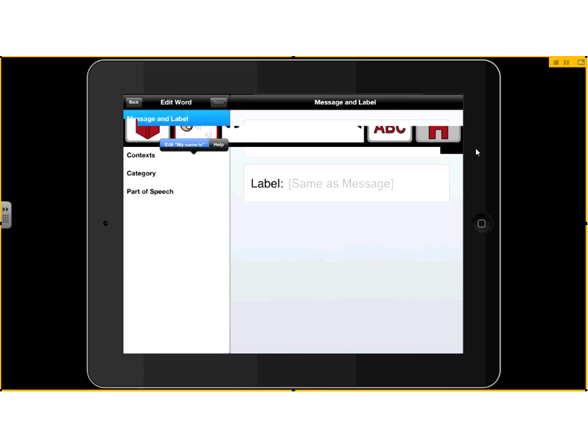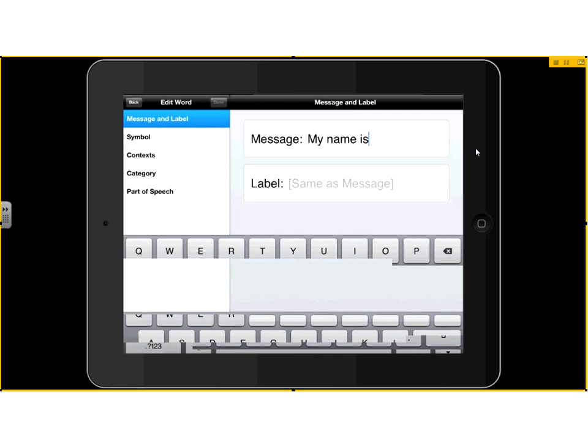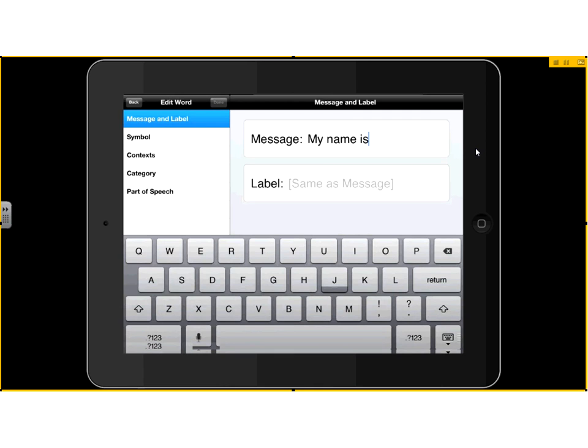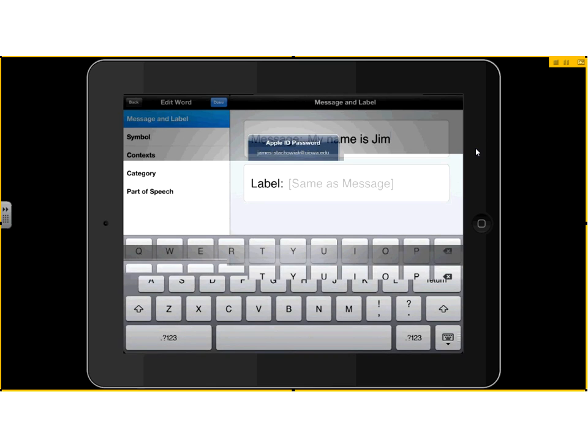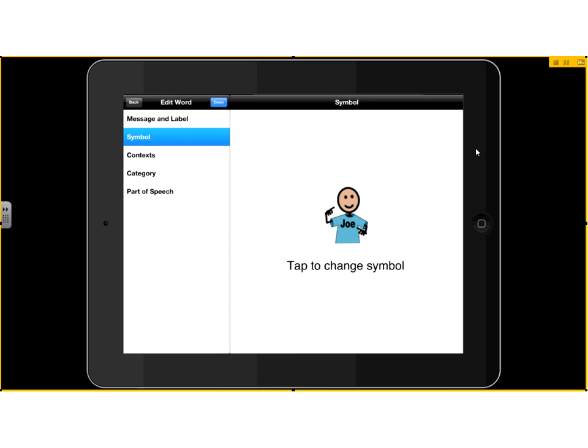But I'm going to go to edit the My Name Is button. Right now, it's showing us in the message it's going to speak is my name is. The label is going to be the same as the message. If I wanted to add what my name is to this, I can tap in the message area, and I can type my name in there. And now I've added that.